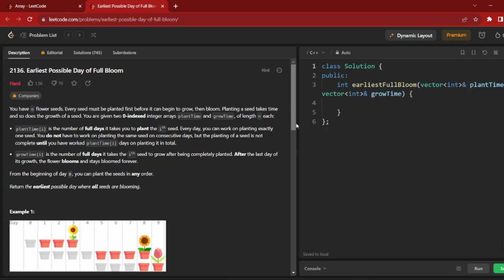So what is it saying? You have n flower seeds. Every seed must be planted first before it can begin to grow. It is obvious, firstly you have to seed it, then it is planted, then it can grow and then bloom. Okay, it's the general process of planting a tree.